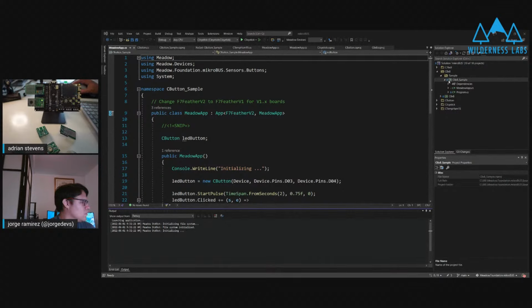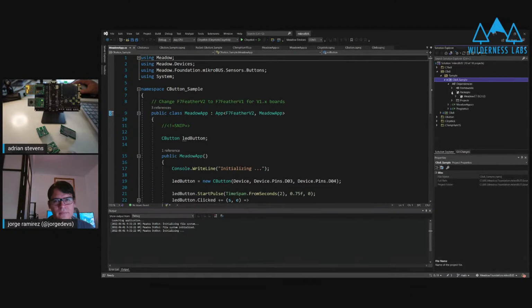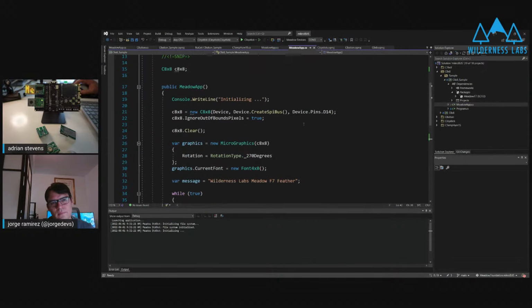So here I've got the sample for the 8x8, and there's our code running because it's actually displaying text. Hopefully that's coming through on the camera. If we look at the source code for the sample, as Jorge mentioned, it's referencing the package, but you would bring in the C8x8 NuGet that is available today and published, and then all the wonderful goodness you've already seen. Line 21 here, a single line to instantiate.